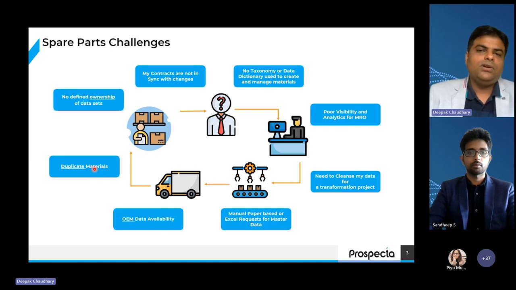It will ultimately add up to your inventory. It will increase your inventory holding cost, and ultimately you are searching for certain parts which are already lying in your warehouse in some other location, or with some other description, or with some other code, right? So that's where the visibility is missing, and the organization doesn't have the duplicates properly identified, and they don't have a set of what we call golden records in their system. Right. So these are the typical challenges that organizations are facing when it comes to spare parts.